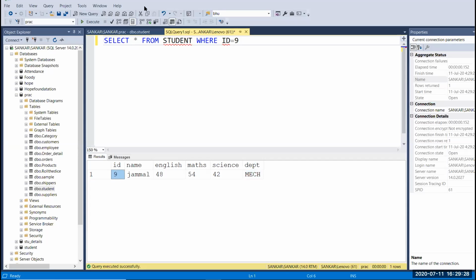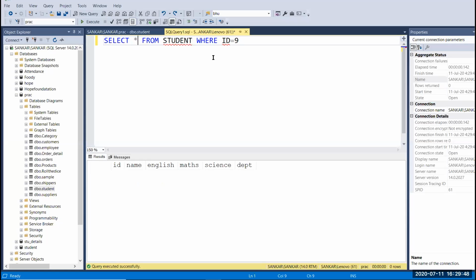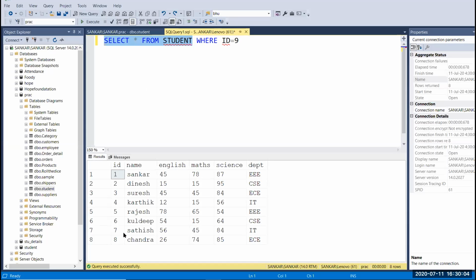So I'm going to delete this. Just give delete and hit F5. Okay, now I will run the same query to check whether id 9 exists or not. Okay, so we don't have the id equal to 9 record. Okay, so just select star from student. I'm going to fetch the entire data. So now you can see here, we have 8 rows.